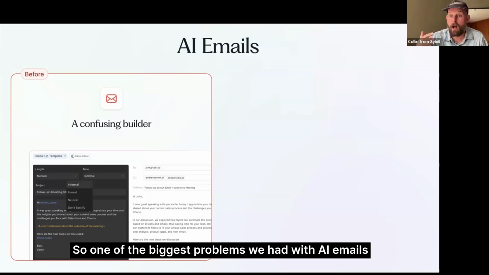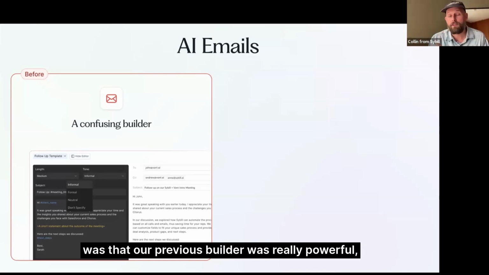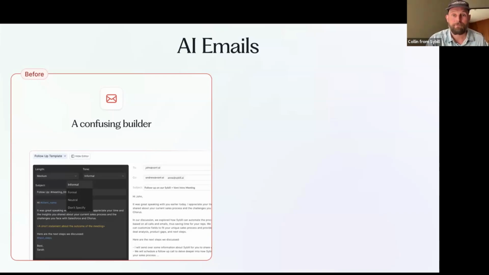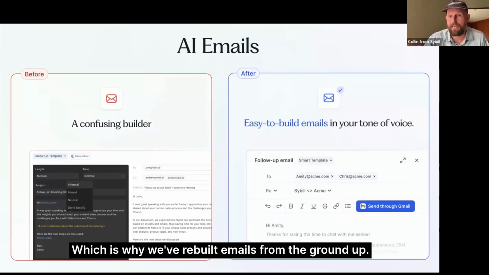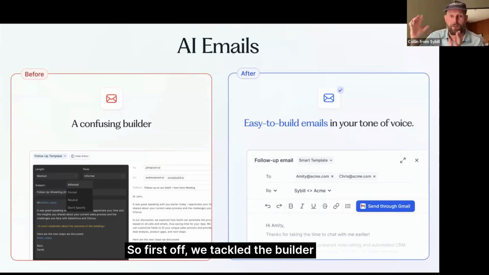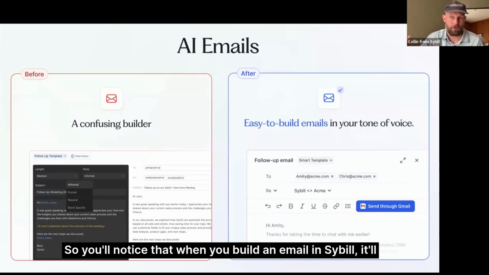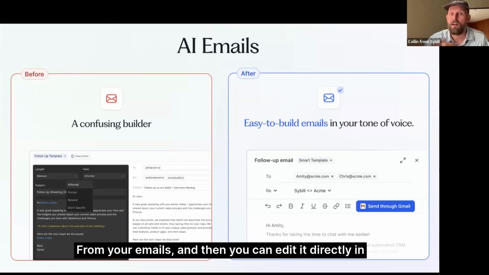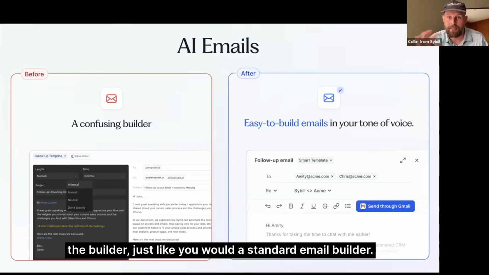One of the biggest problems we had with AI email was that our previous builder was really powerful. The feedback we got is that it occasionally felt like writing code, which is obviously a problem. And so we wanted to fix that, which is why we've rebuilt emails from the ground up. First off, we tackled the builder and made it a lot simpler. When you build an email in Sybill, it'll open up in the sidebar and Sybill will take a pass at that email based on context from the call, from your CRM, from your emails. And then you can edit it directly in the builder, just like you would a standard email builder.